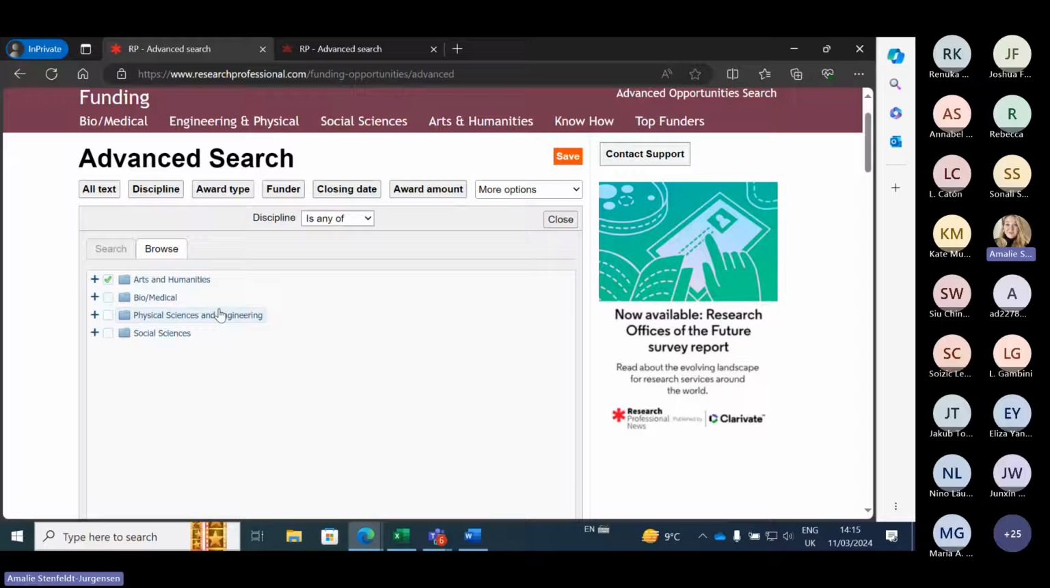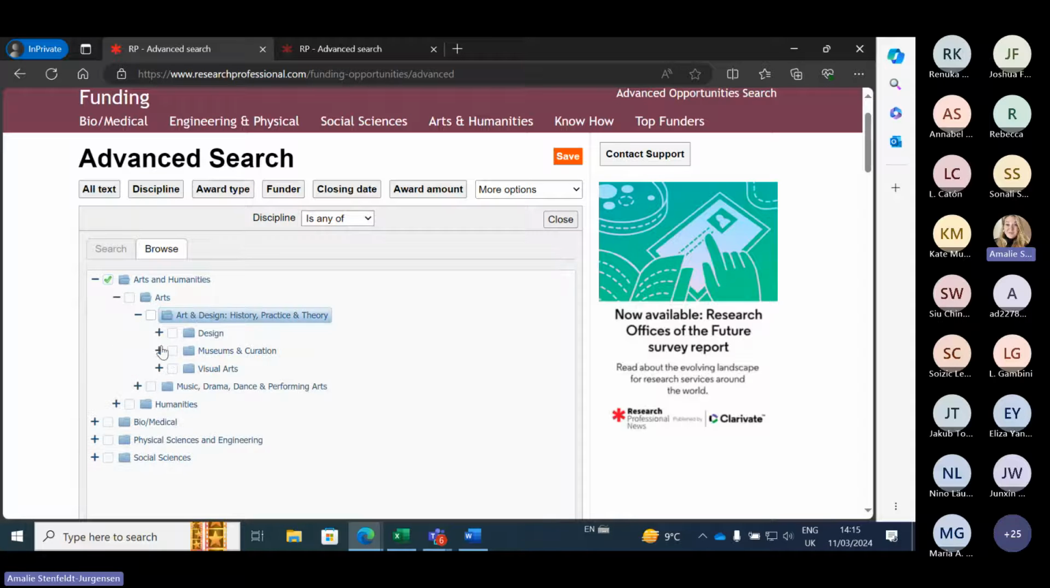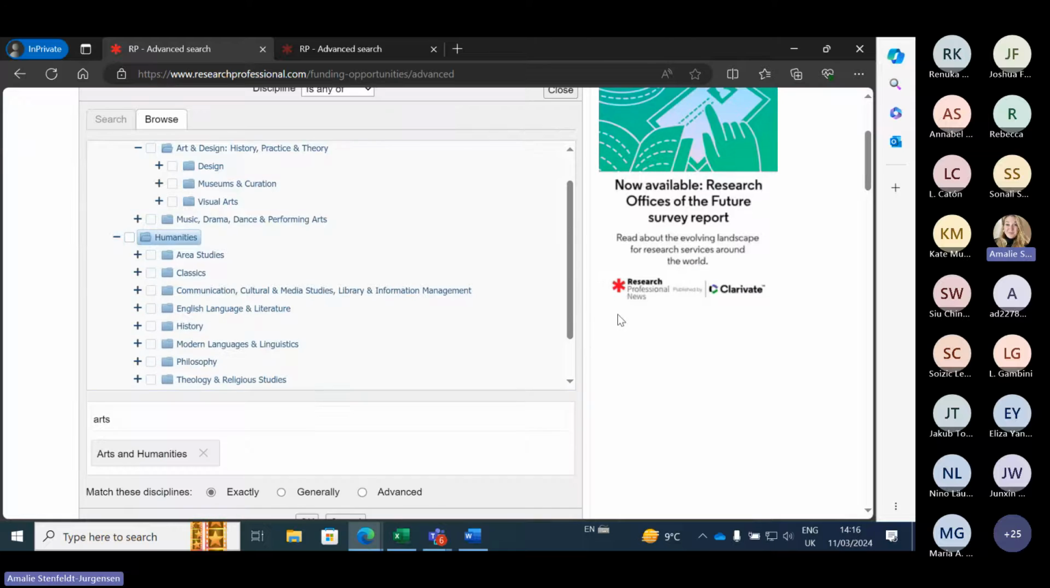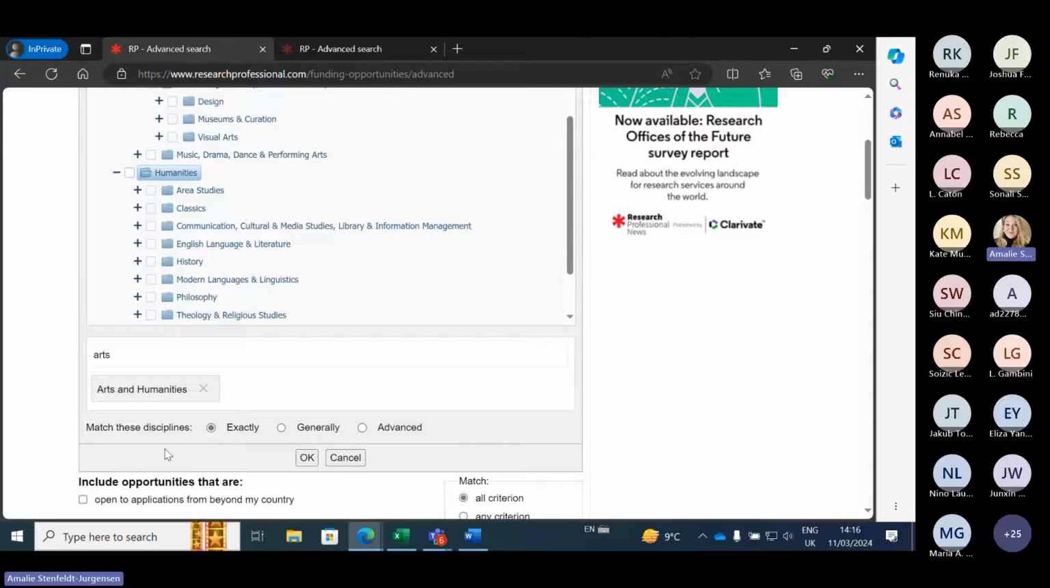So you have the four main bigger areas of research, and you can see we already selected this, so that's been ticked off. But if we open up the folder, any more specific area that's listed underneath has not been ticked off. We would have to manually go through and tick off the ones that we are interested in. And the reason for that is when you look down here, it's by default set to match these disciplines exactly. So that means only the exact ones we're ticking off are getting added to our search.